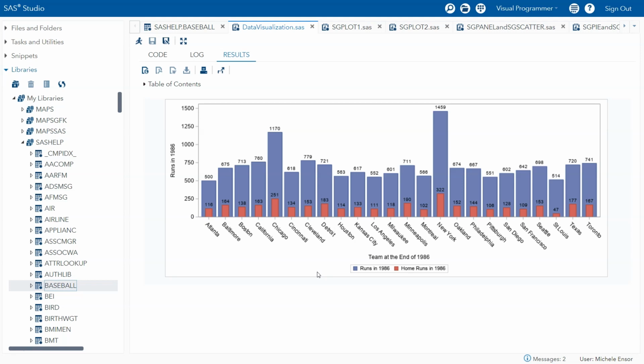If we look at the blue bars, New York has the most runs at 1,459. Second place would go to Chicago at 1,170. If we look at which team has the lowest number of runs, that's going to go to Atlanta. As far as home runs go, no surprise, New York and Chicago are at the top of the list. But if we look at which team has the fewest home runs, that's going to go to St. Louis.